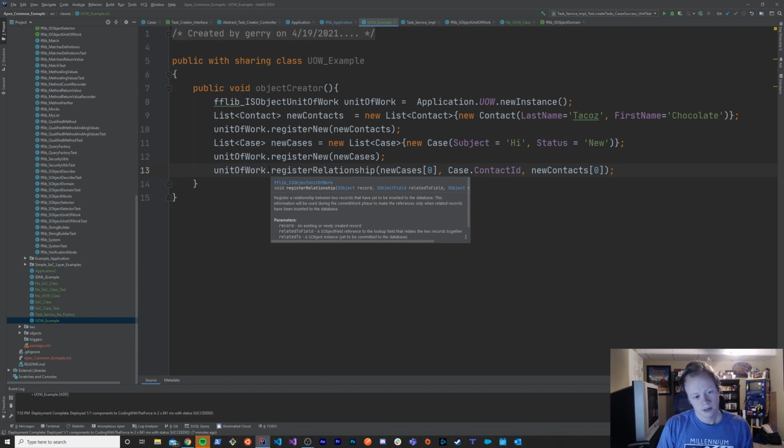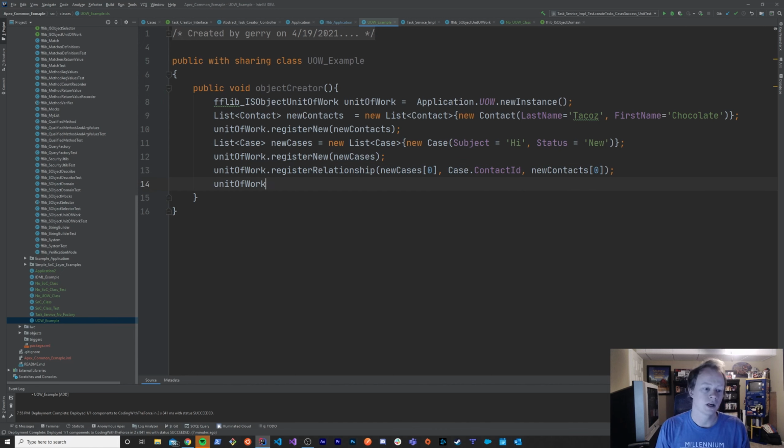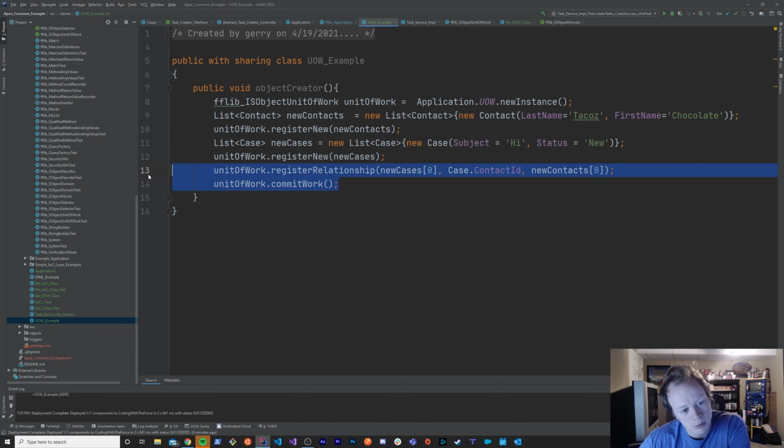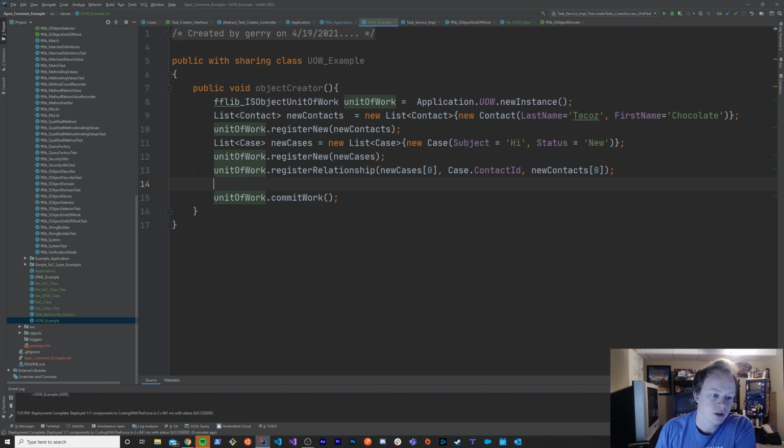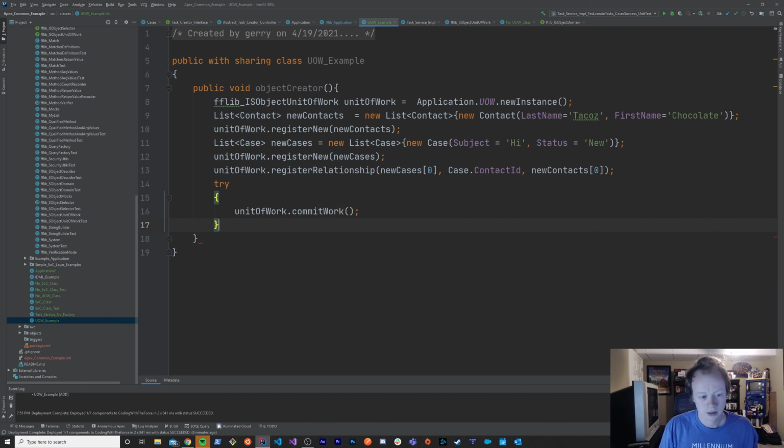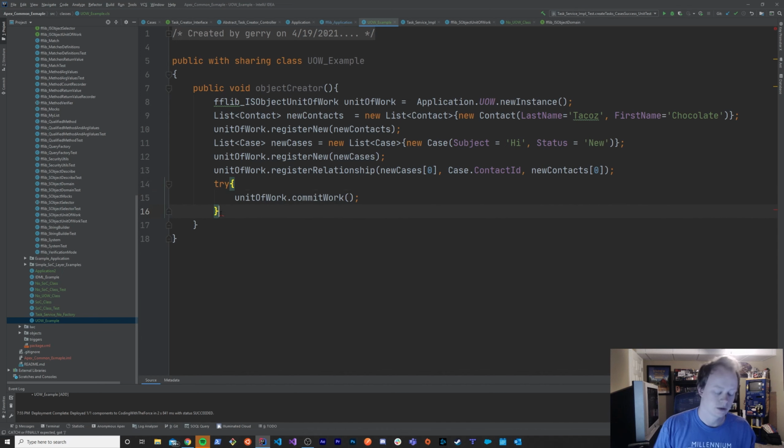So the next thing that we'd want to do, now that we've got all this stuff registered and set up, is we do unit of work, commit work. And what this will end up doing is actually taking our contact, cases, and this relationship setup and committing it all to the actual database when this is hit here. Right, so normally you'd want to wrap this in a try catch just in case something goes wrong, and then you can return errors as needed.